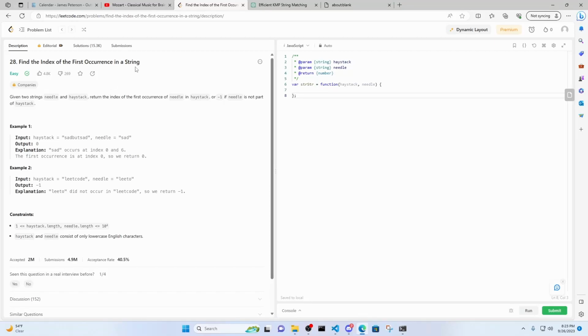Find the index of the first occurrence in a string. Given two strings, needle and haystack, return the index of the first occurrence of needle in haystack, or -1 if needle is not part of the haystack. So in the first example, you can see this is our haystack.